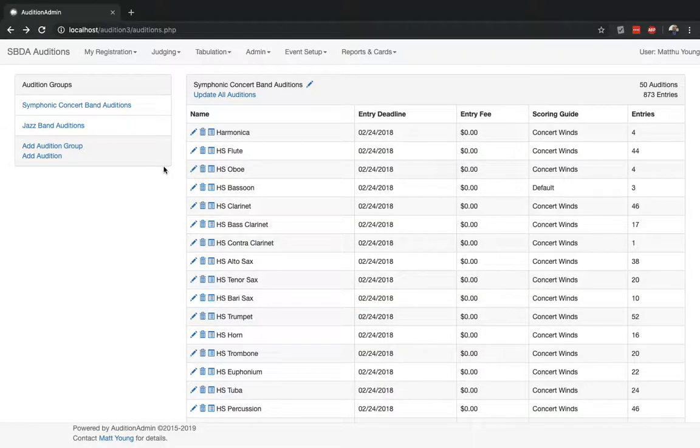If we want to add an audition group, that's over here. Usually we won't need to do that. Add audition is to add another instrument. If there's something missing off of your list, you can add it here.